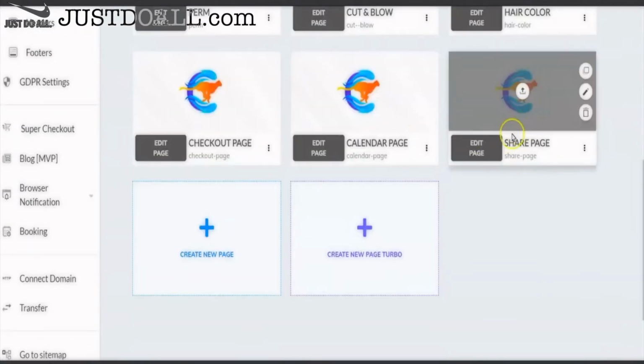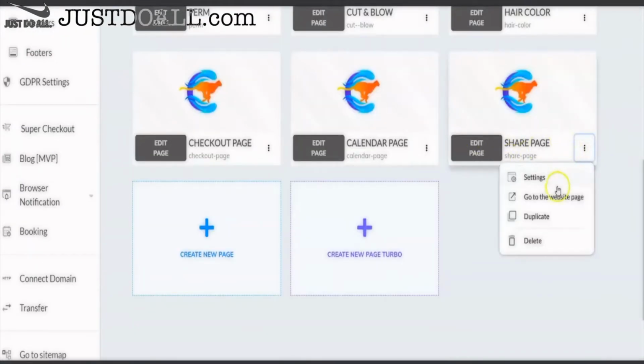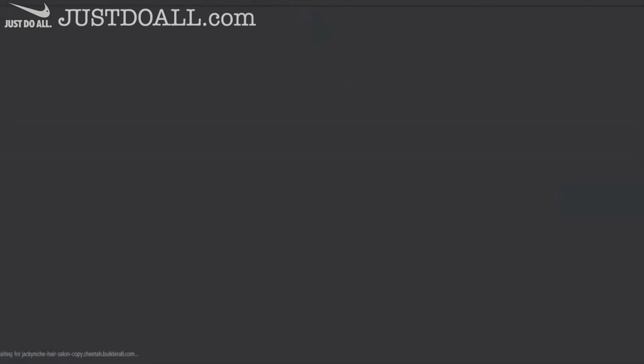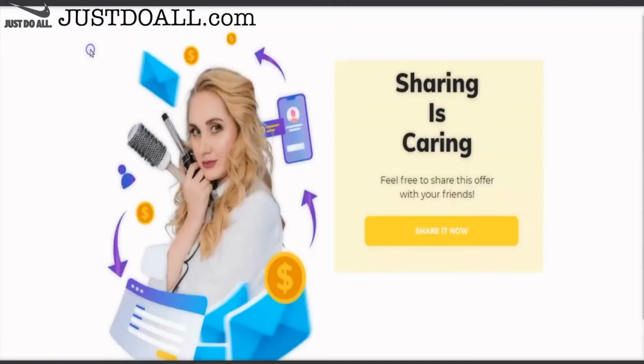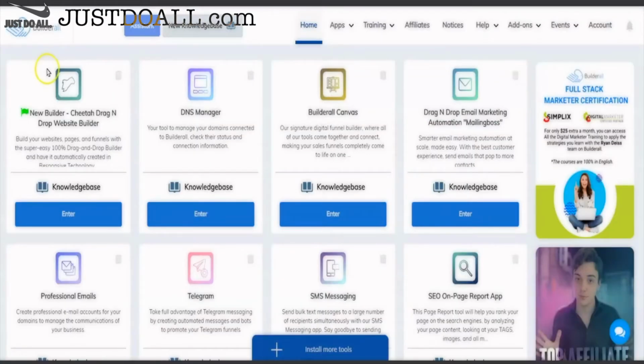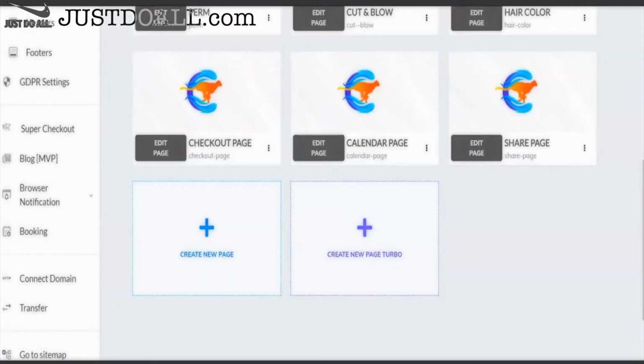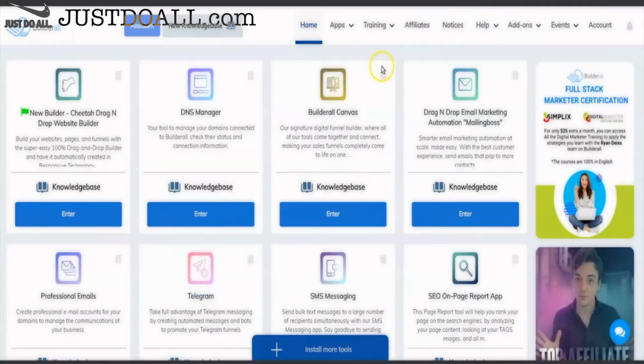So we're going to go to the share page, click on the dots, go to the website page. Copy that link at the top, go to your booking app and drop that link in there. And then you know your whole sales funnel is ready. And we've added the super checkout. We've made sure that the links are working. And now you've published it.